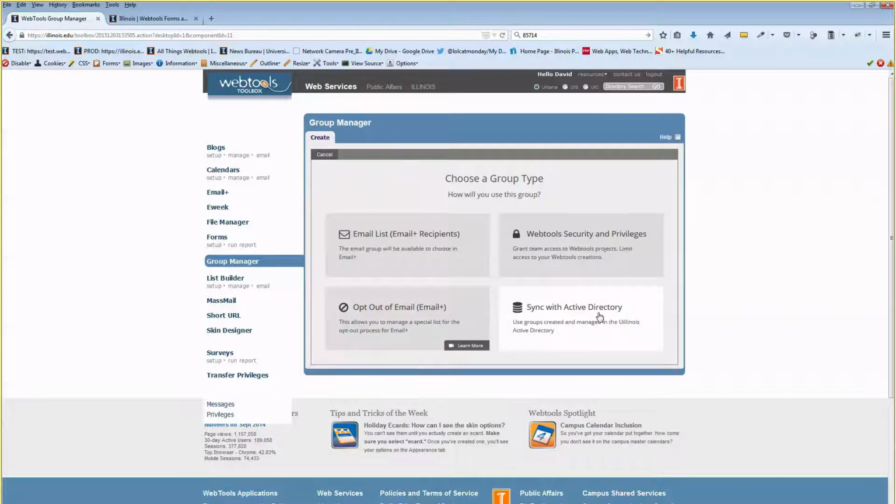And we do have the ability to sync with Active Directory. So if you want to send to a group of Active Directory users, we can tie you directly into one of those databases and make a group out of that. Okay, so I'm going to dive right into the email list.